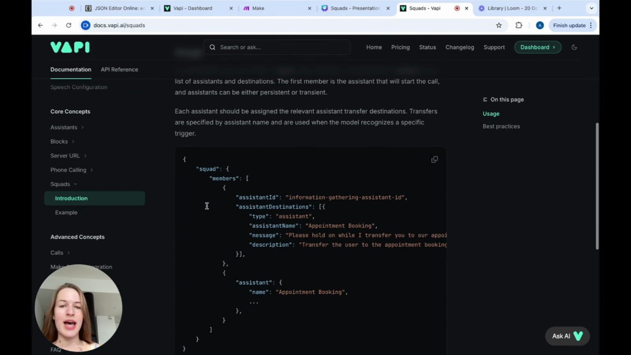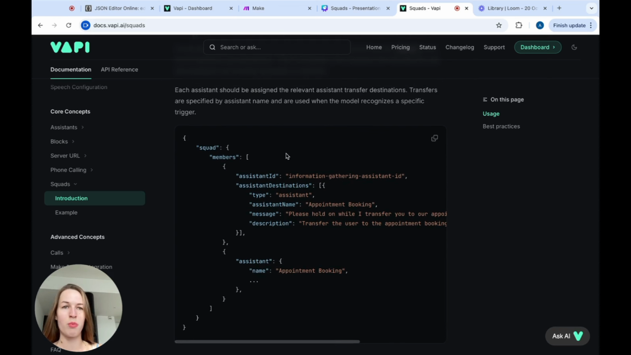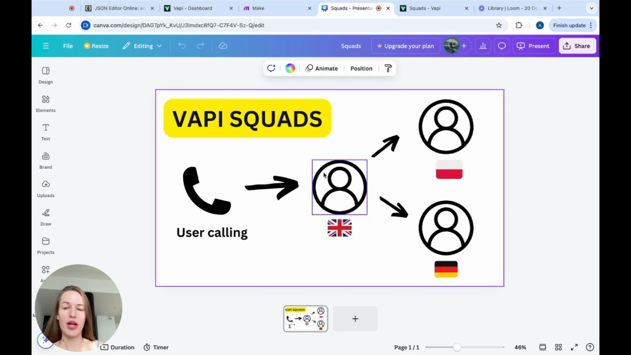So here we also have a JSON construct to build squads. We will get to it later during our build. And let me show you one thing. Okay, and here we have an example for our multilingual squad. As you see in our squad, we have 3 assistants, English, Polish, and German. And the call initially falls on the first member of the squad, so it's the English assistant.